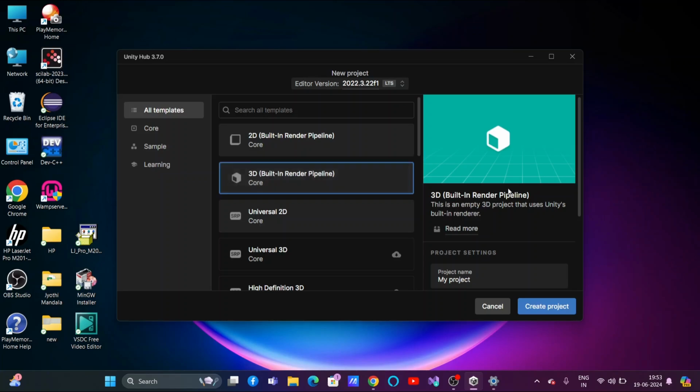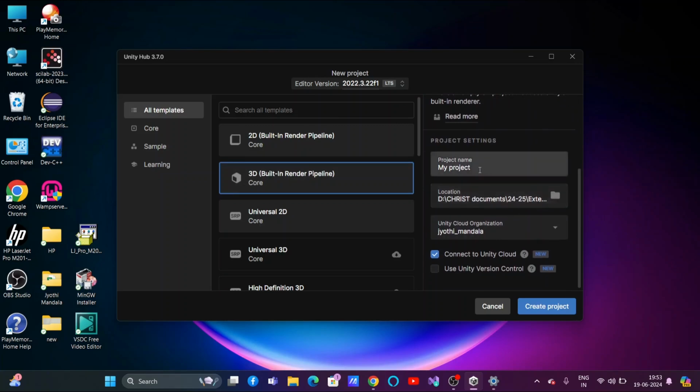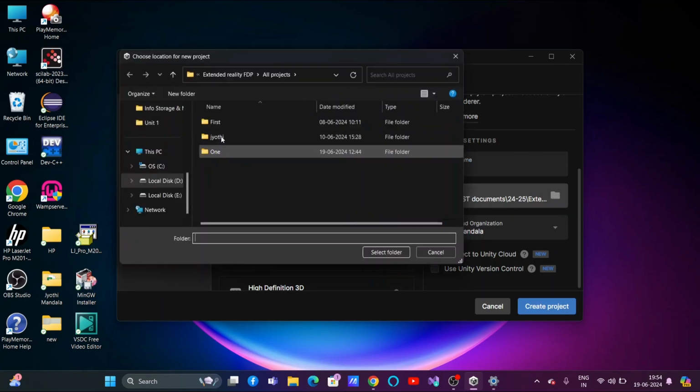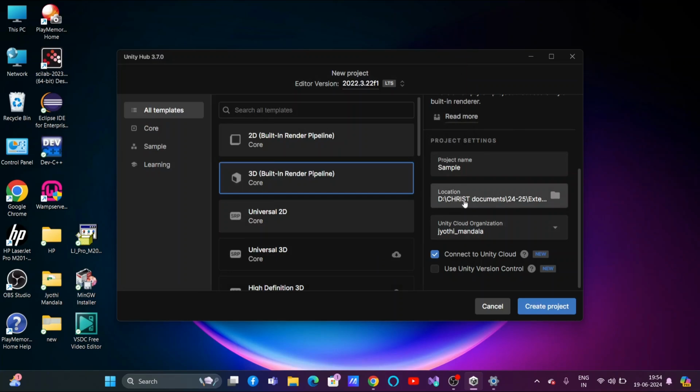Now, coming to the left hand side, if you scroll down, by default, the project name will be given as My Project. You can rename it, whatever name you want to give. As an example, I am giving the project name as Sample. Here there is a location. By default, one location may be displayed for you. You can change it wherever you want. You can create one folder and save there.